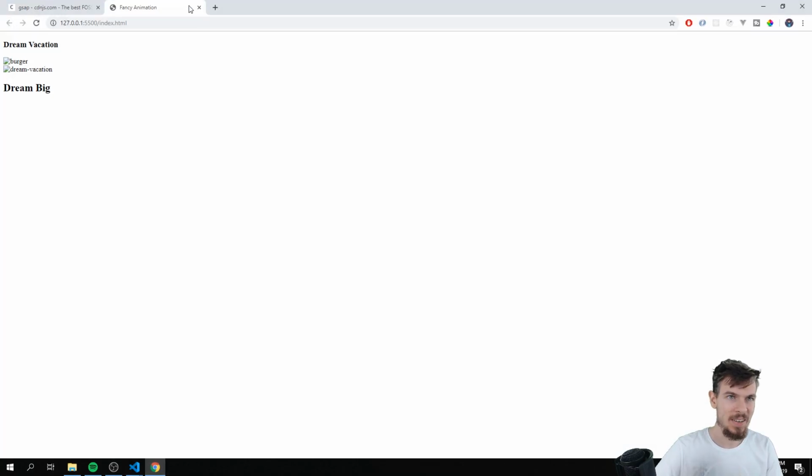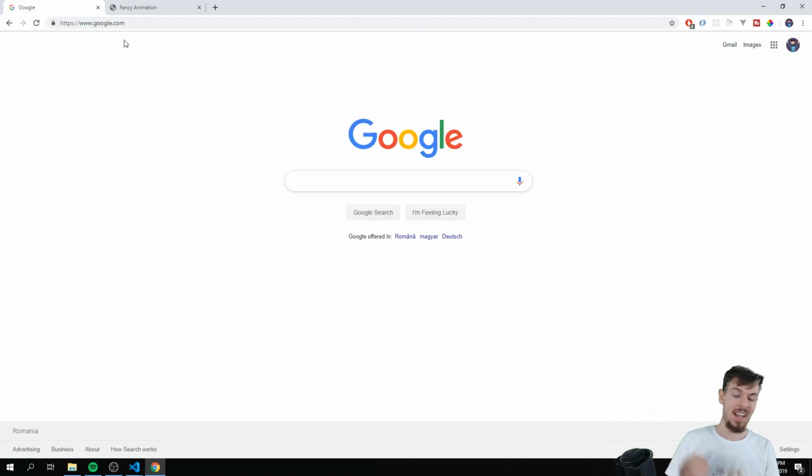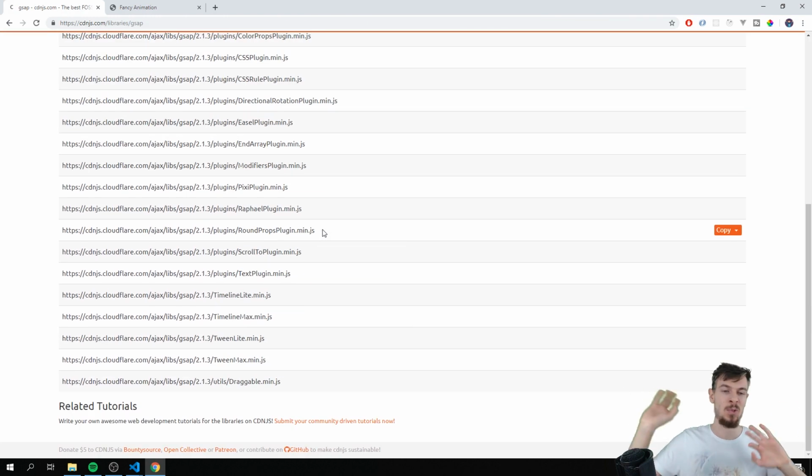So let's go here. And the first thing we're going to do is you're going to go to Google, and this is a searching platform. It's very cool. It's very new. And we're going to search for CDN TweenMax. All right, this is what we're going to use for animations. So TweenMax is used to animating things, and we're going to use TimelineMax to chain together multiple animations.